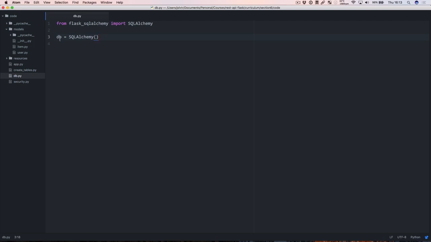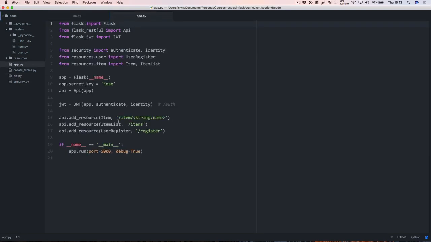Now that we've created the db variable, we're going to go over to the app.py and we're going to import it to make sure that we can use it. Normally we import things at the top, but in this specific scenario, we're going to import the db variable down here inside the if statement. So we're going to do from db import db, and then db.init_app. And the app we're going to pass in is our Flask app.